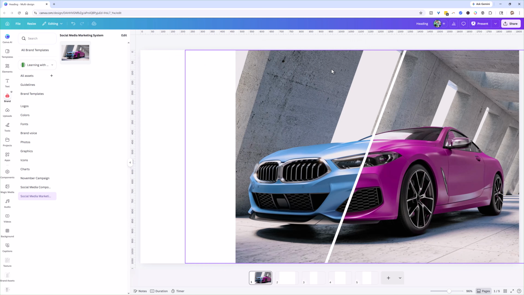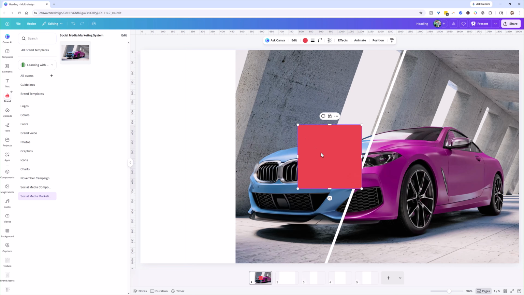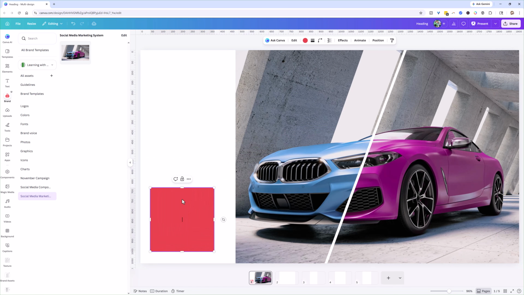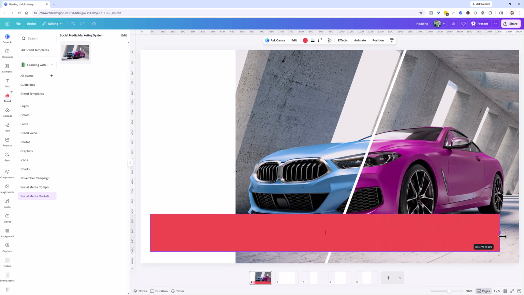Okay, so what else do I want to add? Well, let me tap the R key to bring in another rectangle. I'm going to use this one to put below my main title. So I'm going to extend it mostly across, something like that, I think.